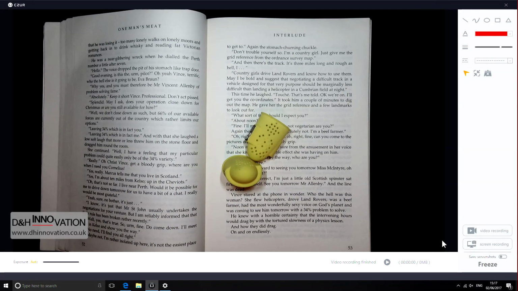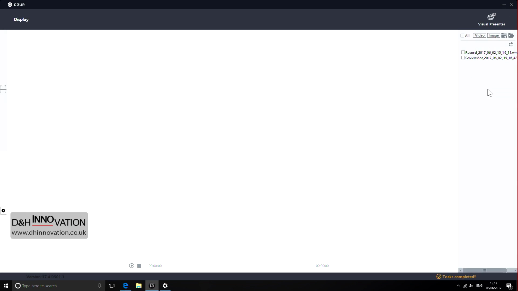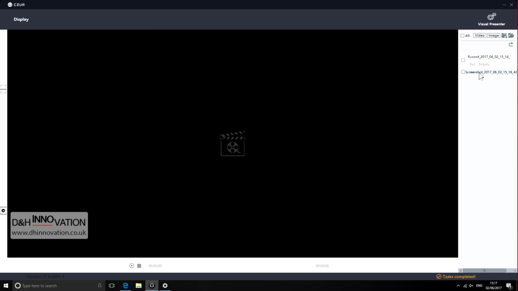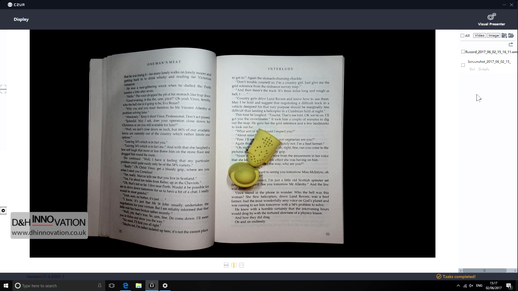Now, we have finished this visualization session. Just click here to close the visualization window, and go back to the visualization function window. As you can see, in the library view, the captured video recordings, screen recordings and screenshots are listed here. You can review and delete the files by selecting the function keys below the file's title.